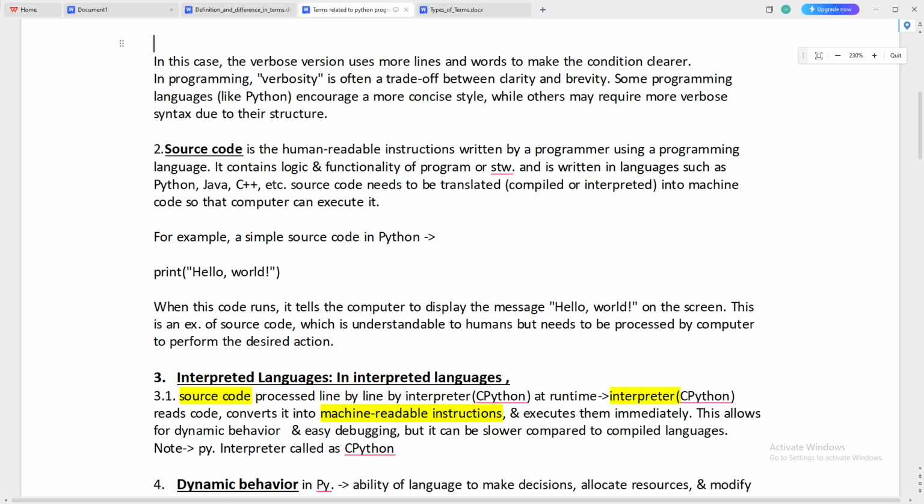Now the second thing is source code. Again and again we hear this term, source code. What really is source code? Source code is a human readable instruction written by a programmer using a programming language. It contains the logic and functionality of a program or software. It is written in a language such as Python, Java, C++, etc. Source code needs to be translated, compiled or interpreted into machine code so that the computer can execute it.